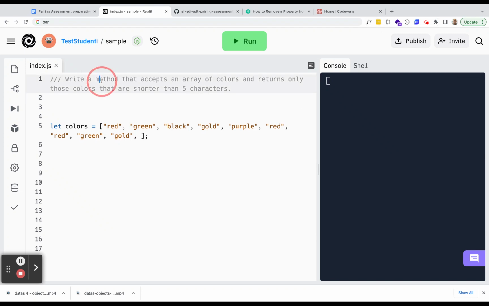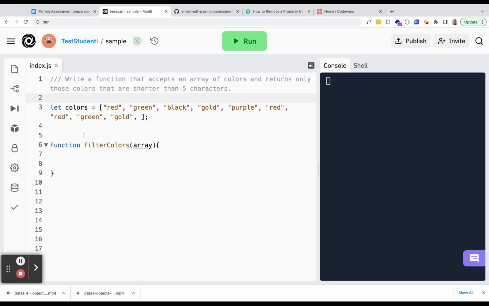So we'll write a function. This actually is not a method, it's a function. It's just a regular function. A method is a function that's part of a class. But since this is just a function, it's a function. So we'll say function filterColors. It takes an array. In this particular case, it accepts an array of colors and returns only colors that are shorter than 5 characters.